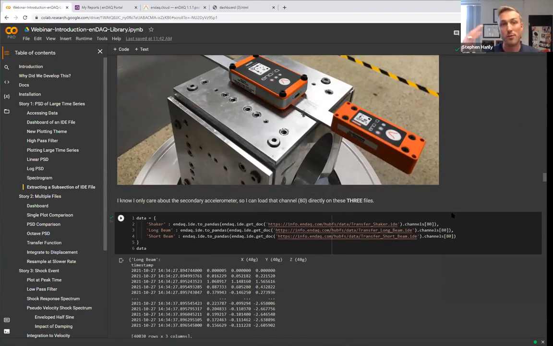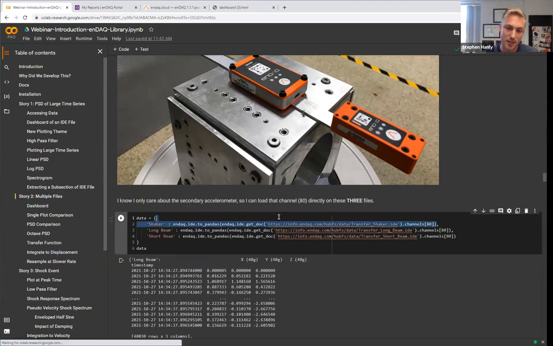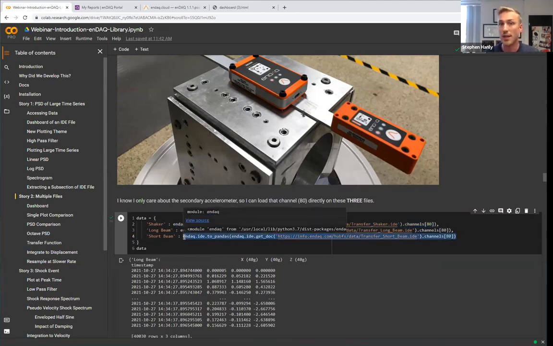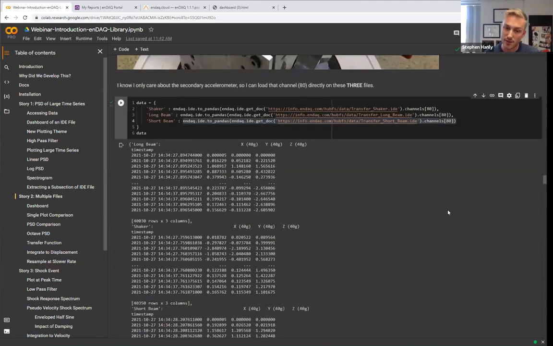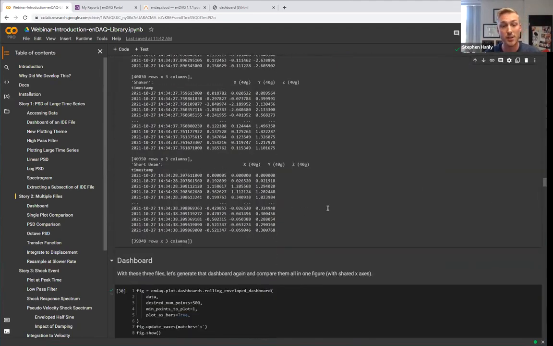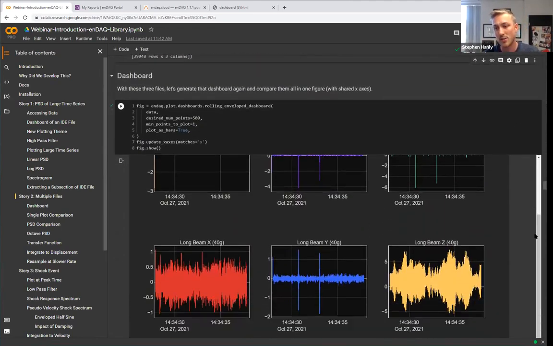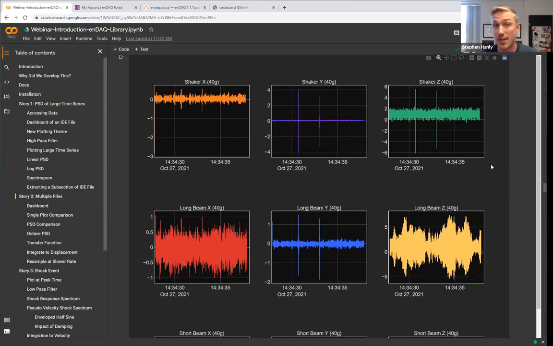So I only care about my accelerometer data, so I can load just that channel from every file, which I'm doing here, and I'm putting it into that dictionary of data frames. Again, it doesn't have to be from our devices, as I showed in the other example. Here you could put in that pd.read_csv function to read in some other data. And now I have this dictionary of data frames, and I can use that dashboard again to show how this data in the time domain changed over time.